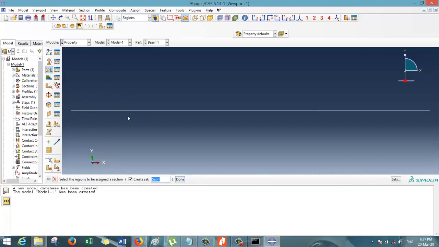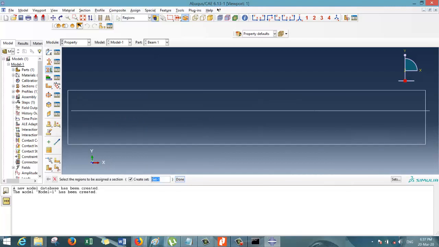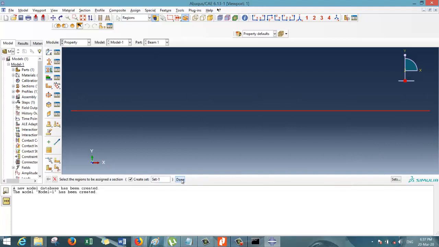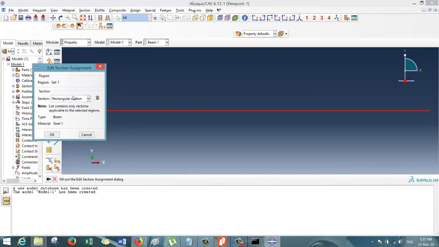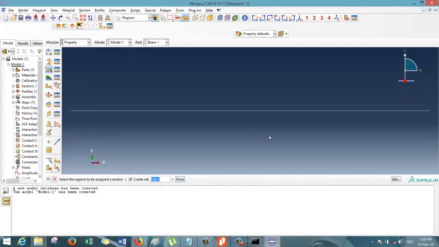You have to select the entire module, entire part, click on done, and it is asking which cross section has to be assigned to the selected part. So we have to select this rectangular section and click OK. So now the part has been assigned with the rectangular cross section which we have created earlier. So click on done.